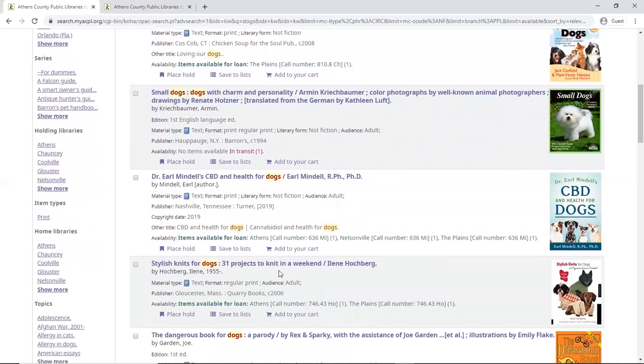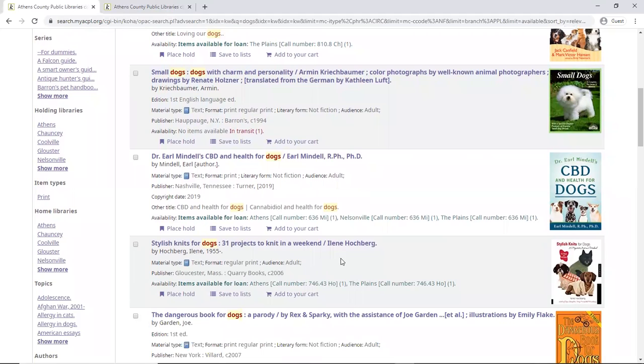So the way that you can get these books through curbside service is you could call the Plains branch, or whichever branch you choose to use, and talk to a librarian and let them know which book you are specifically looking for. If you don't know, they can also help you choose books. Or, while you're logged into your account, you can choose to place a hold. So you can place a hold.